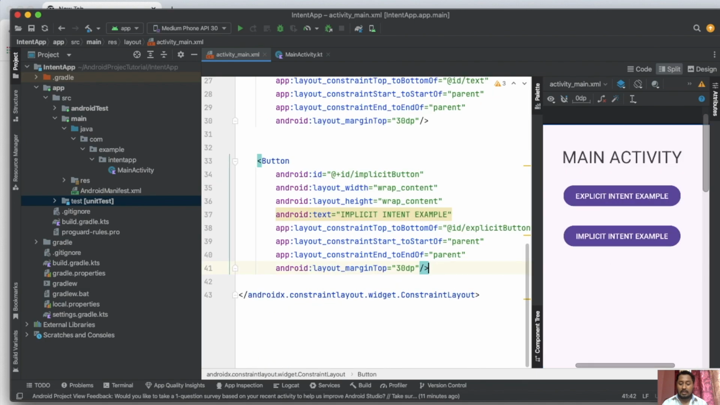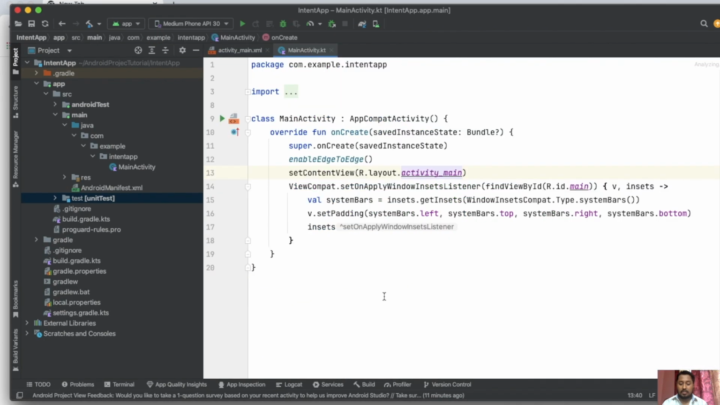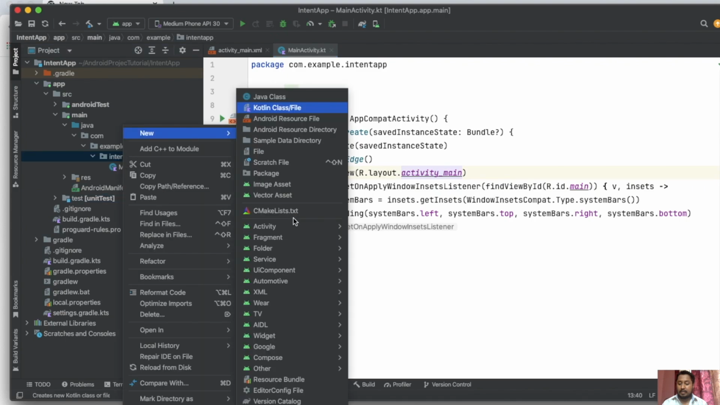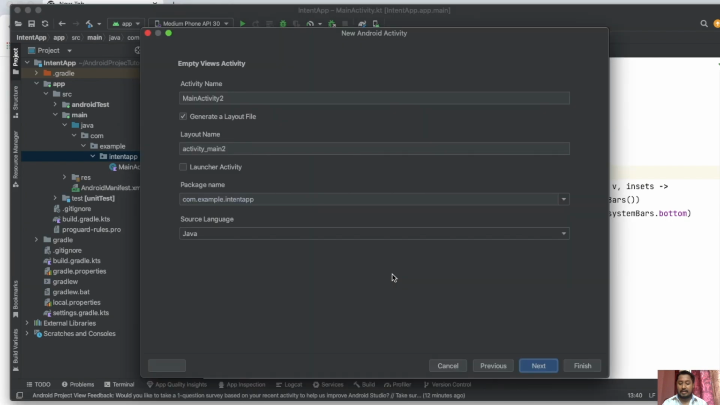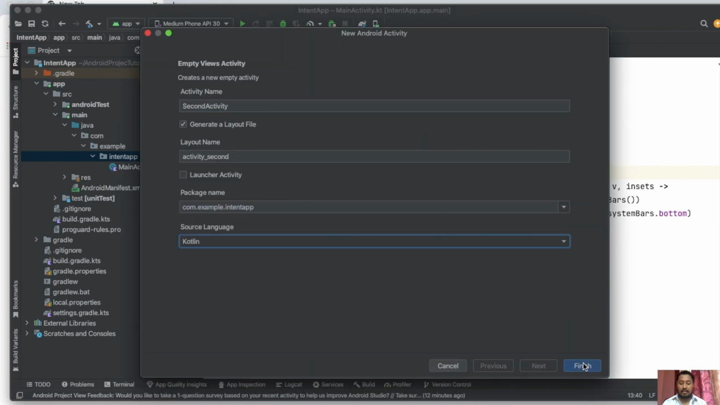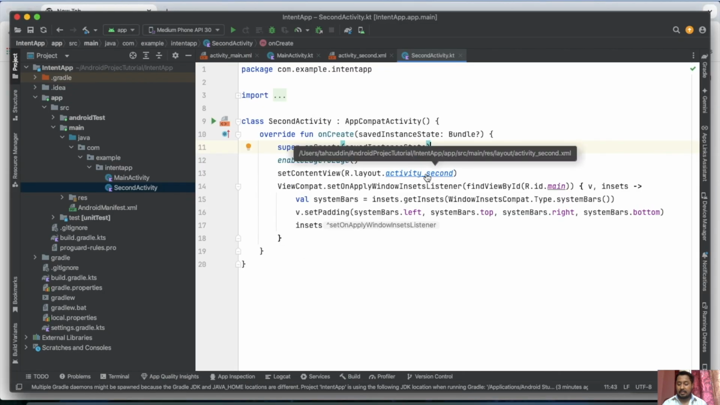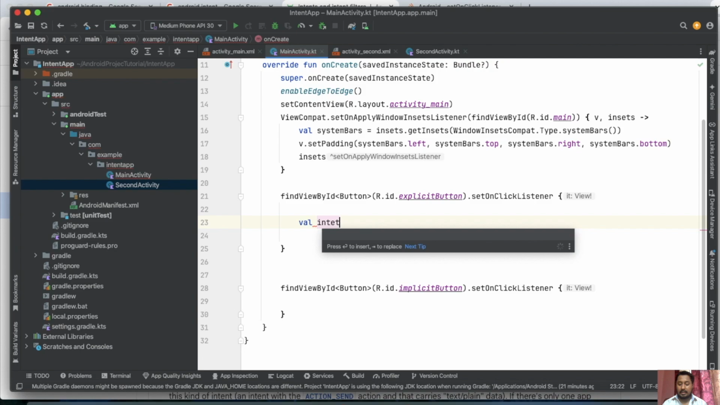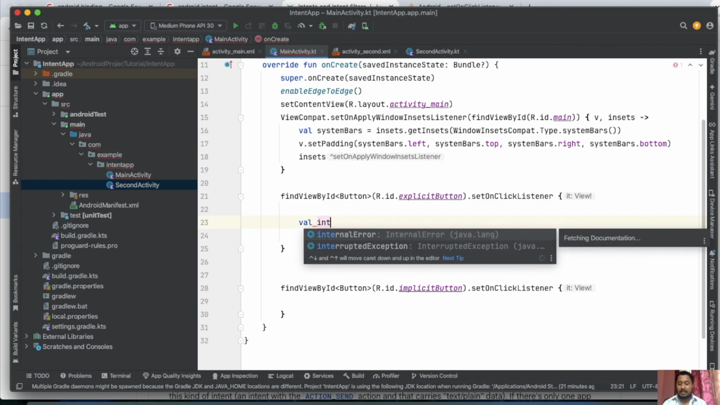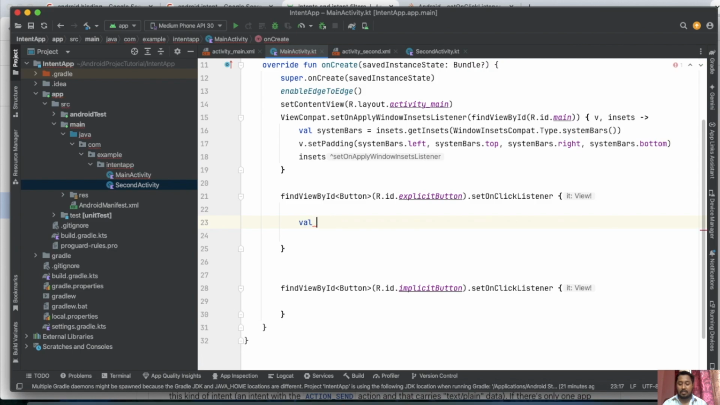Because we will start a new activity, first we need to create another activity. Right click in the package where main activity is, new activity, empty views activity. Activity name, second activity, language Kotlin. In the second activity XML file, we are creating a text view with text second activity. In the main activity, for the explicit intent and implicit intent buttons, I have set on-click listeners.